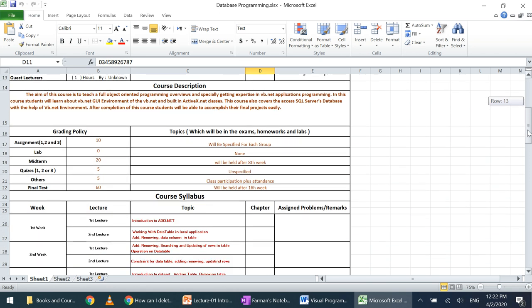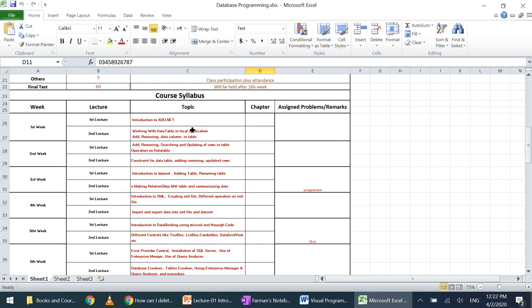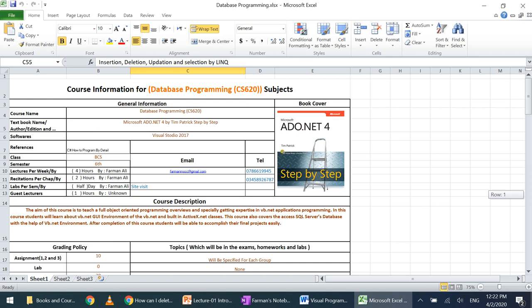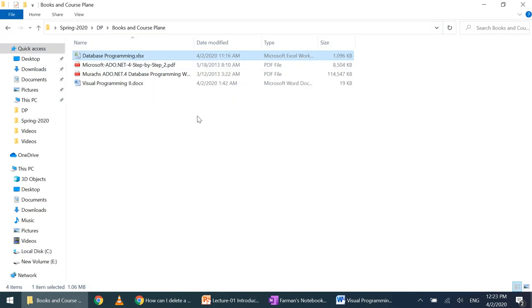And these are the topics that we will discuss lecture-wise. This will be in the first lecture, this will be in the second lecture, this in the third, and so on. So you have to download it and try to read it. If you have any problem with this, you can contact me. That's what we will study in this course in database programming.